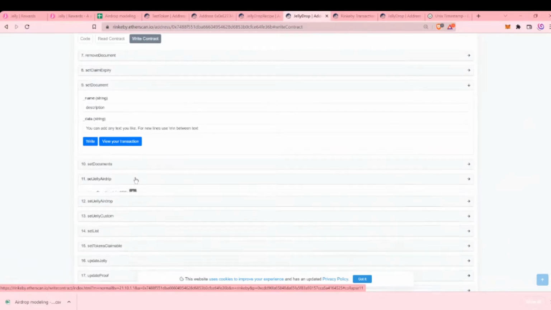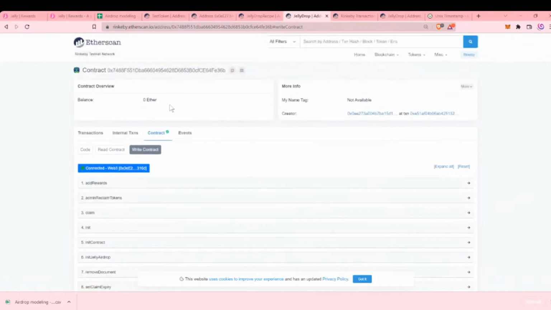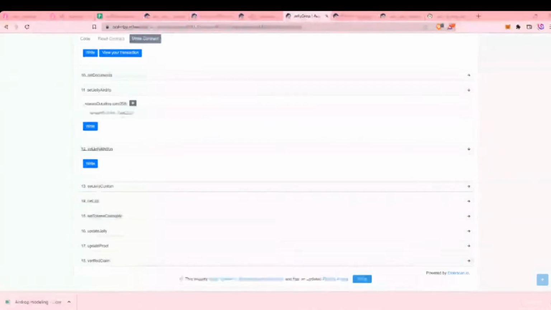quote unquote set the jelly. We do this in your airdrop contract by using the set jelly airdrop. Only the admin that we set when we first started the airdrop can set the airdrop. For this airdrop, you have 2 main choices. If I press this button now, this set airdrop, it would create the airdrop and those tokens will be unlocked and your users will be able to claim right now.